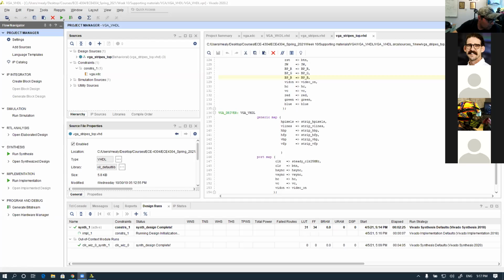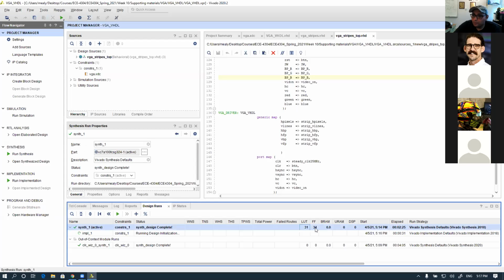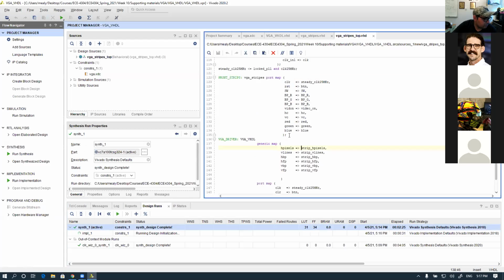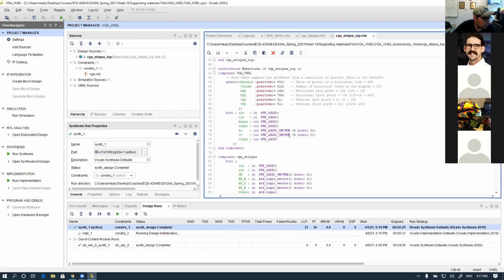I share a screen. Everybody can see now how many lookup tables I use: 31 lookup tables. How many flip-flops do I use? 34 flip-flops. It's not really hard to calculate. Do you want to see how to calculate it? The calculation is based on those.